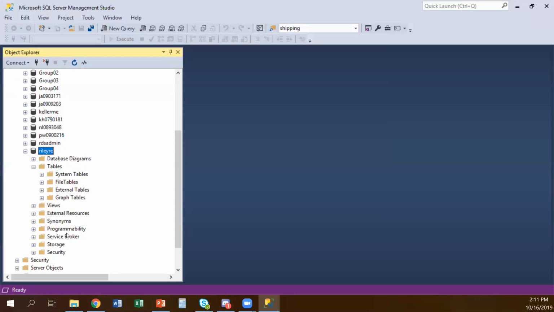Okay, before we do that though, let's create our tables. I'm going to show you that diagram again.